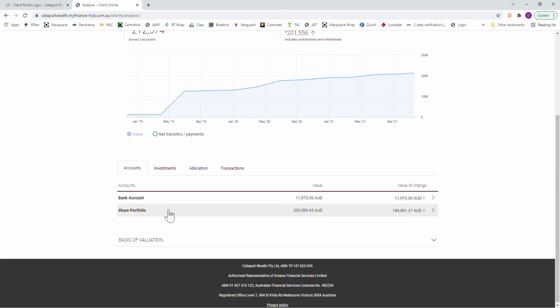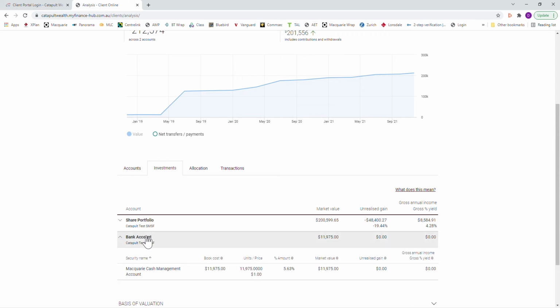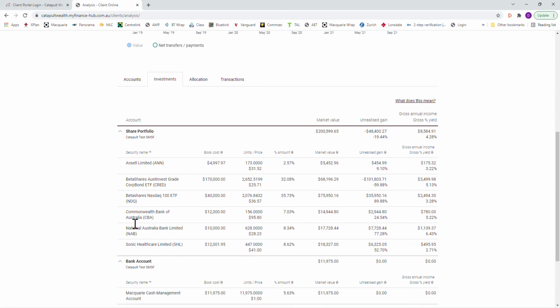If you scroll down on each of these pages, you can see clicking the Investments tab will show you the different investments within the account. You can see this self-managed super fund has a bank account. There's a Macquarie bank account with about $12,000 in it. Click on Share Portfolio. It'll expand out and you can see the individual shares in the account. You can see the cost bases, the amount, which is the percentage of the portfolio that's in each investment. It's got the market value, which is what each holding is worth today. Gains and losses, some information on that, and then a bit of information on the gross income and expected yield coming out of each of those investments.